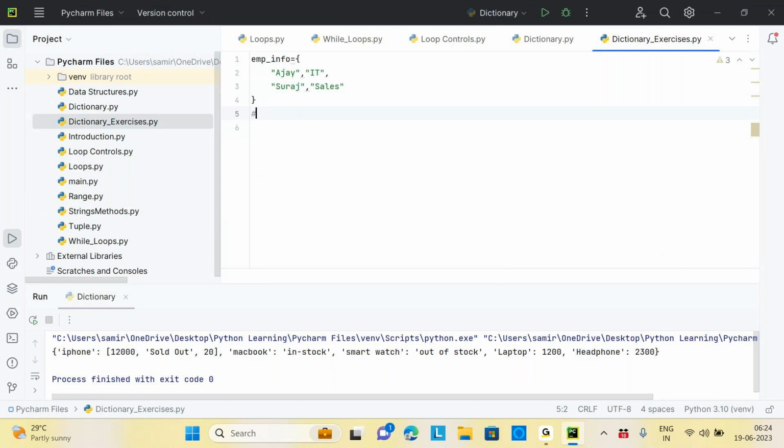What are the questions we need to answer here? First question is get the department of Suraj. Second, add Ajit to operation department. Third question, change Ajay's department to HR. Finally, remove Suraj. The fourth question I will explain to you because we have not discussed remove.